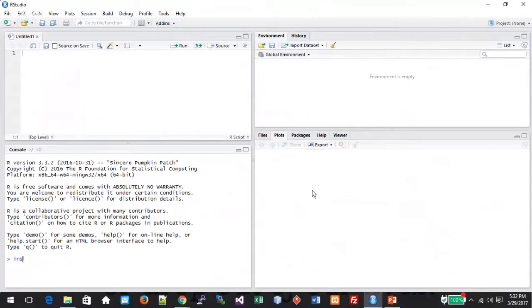Since I already did it, I'm not going to be pressing enter. But one of the things that I mentioned when you use packages is that you have to load it into your workspace. So in order to use this, you use the command library(ggplot2) and you hit enter, and then your package is ready to be used in RStudio in this case.